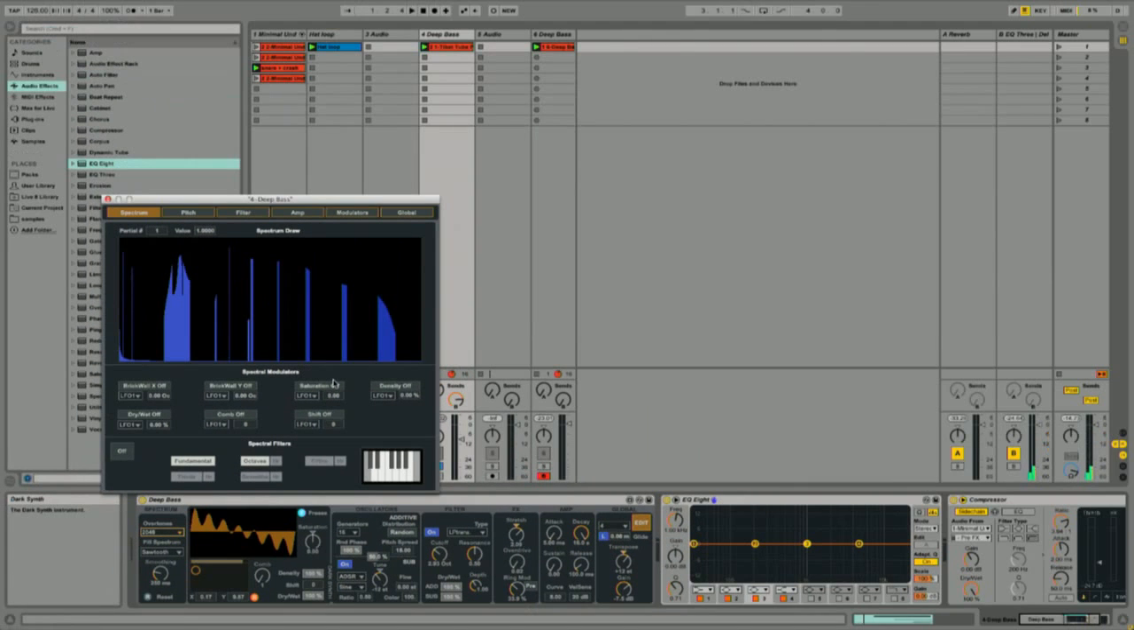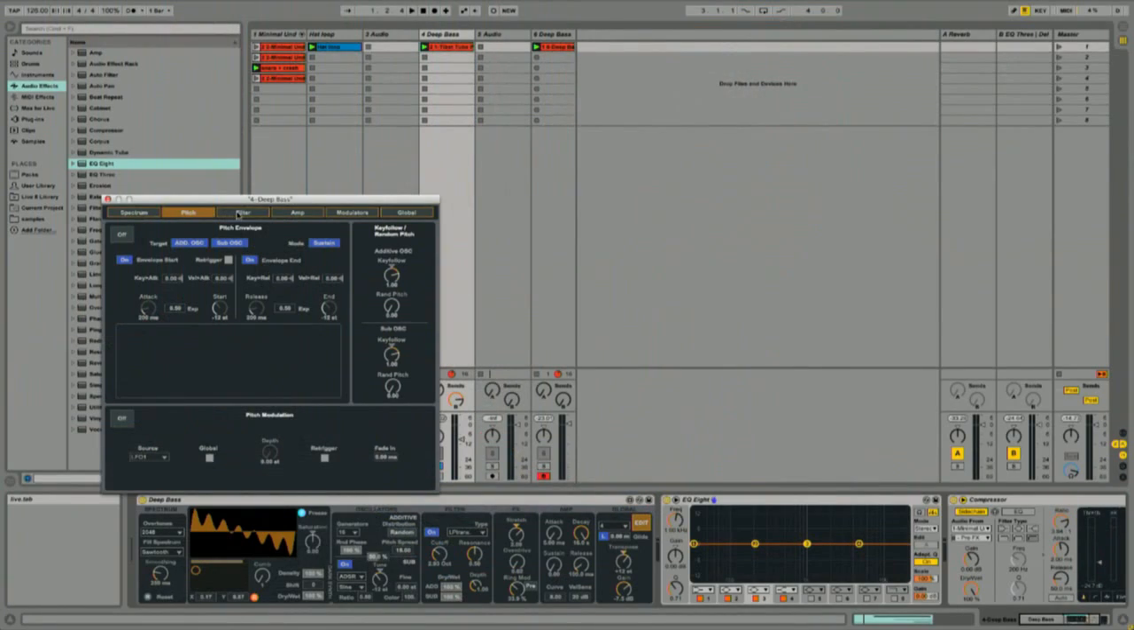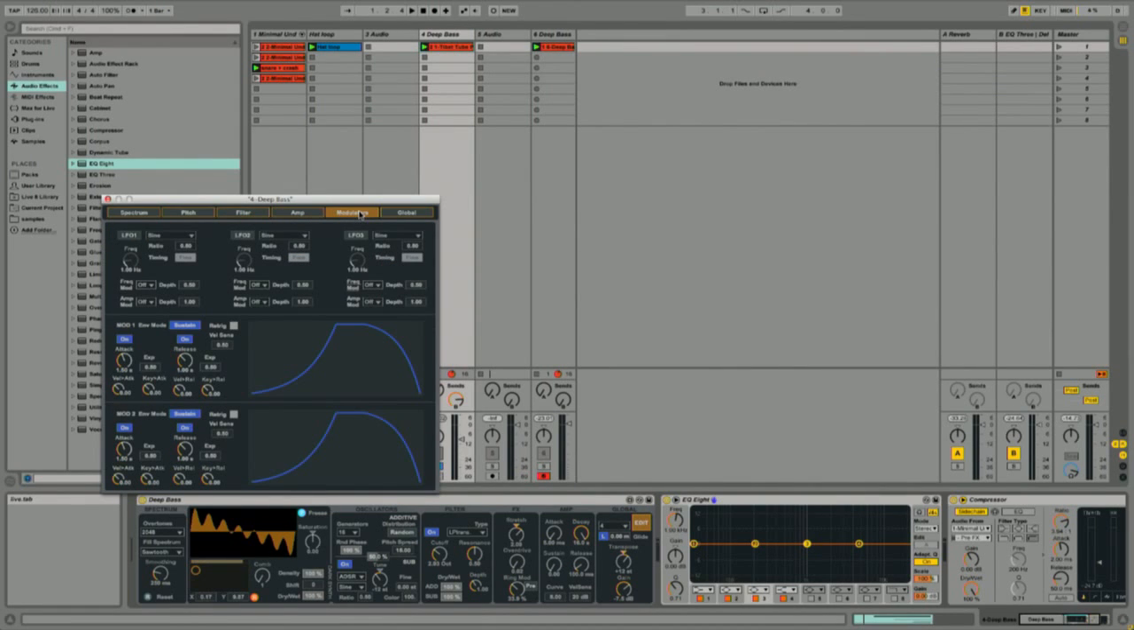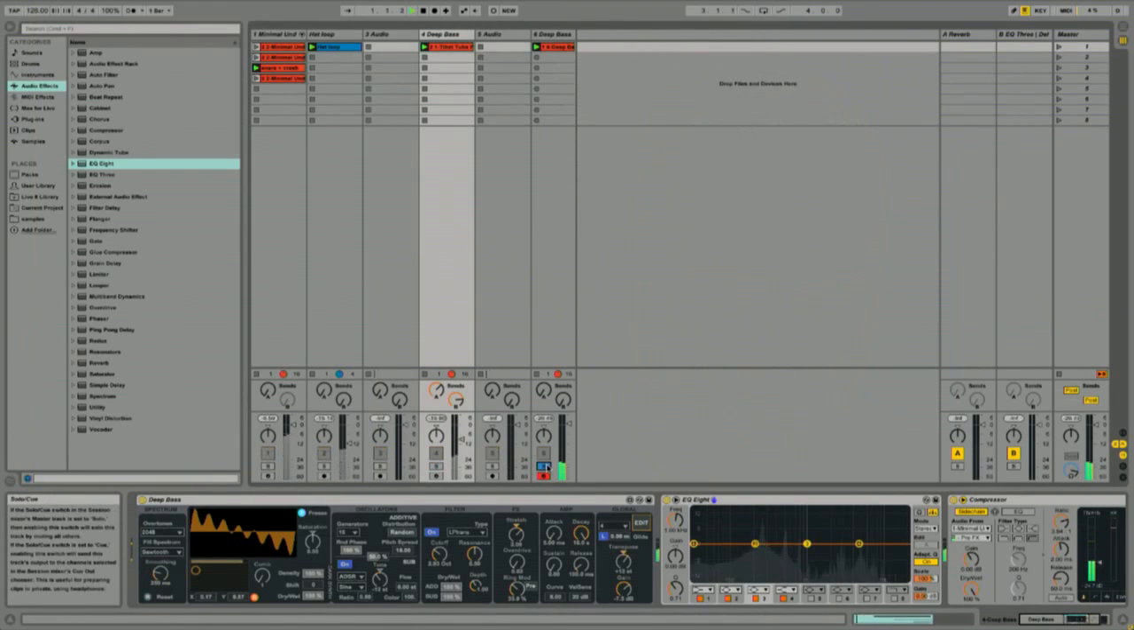So the amount of tweaking, honestly, you could just get lost in this. It's ridiculous. And I've not even touched on the pitch, filter and amp page here. We've got additional modulators as well. It's absolutely crazy. If I just switch over to this other sound to show you, let me turn this up a bit.